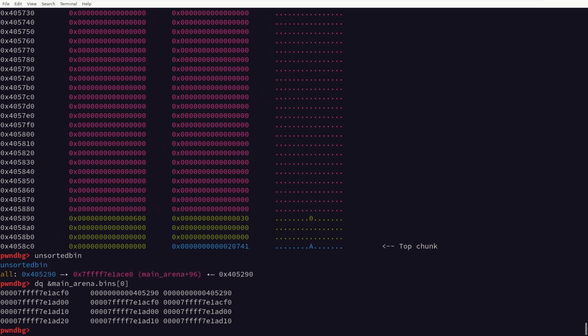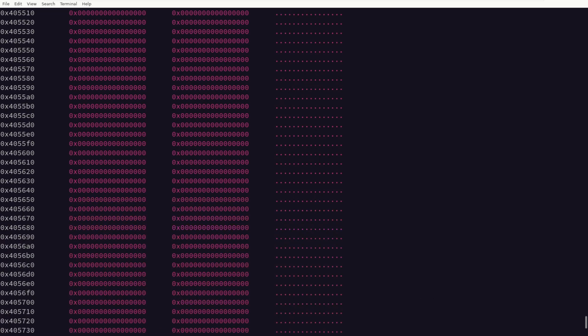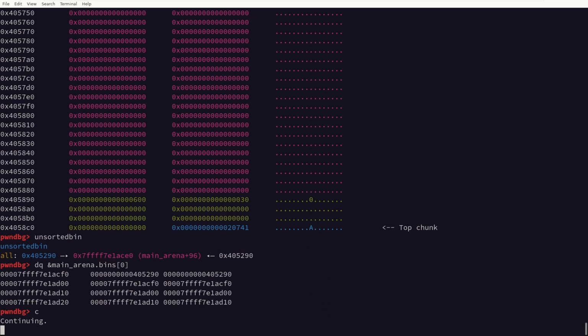Zoom out a little. We're going to continue. So we got a leak. This right now is a libc leak because it's leaking the main arena. Just to denote, if you're on a multi-threaded program, every thread has its own arena. So if it's not the main arena, it's not going to be a libc leak, because only the main arena is in libc. So we got a libc leak.